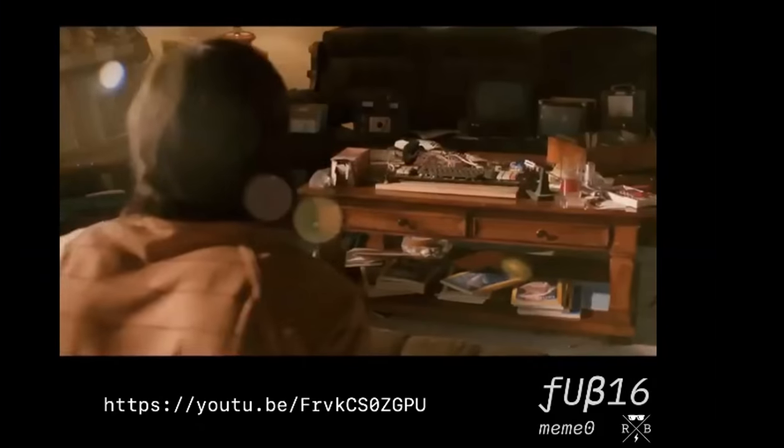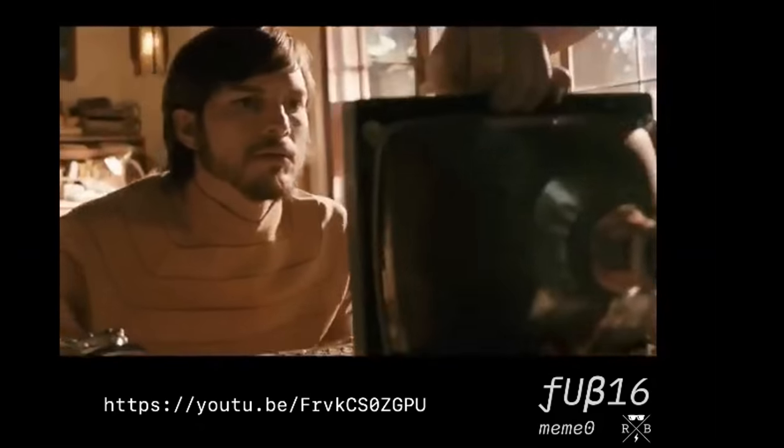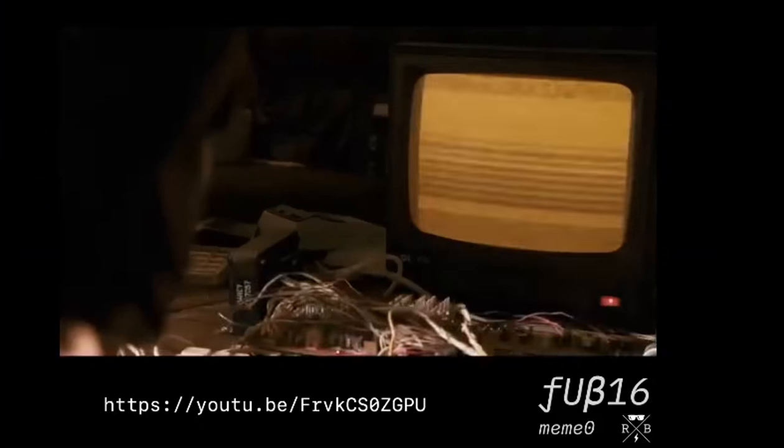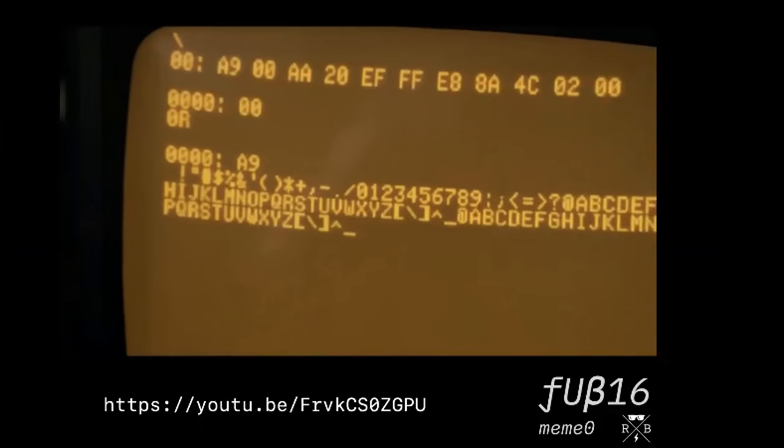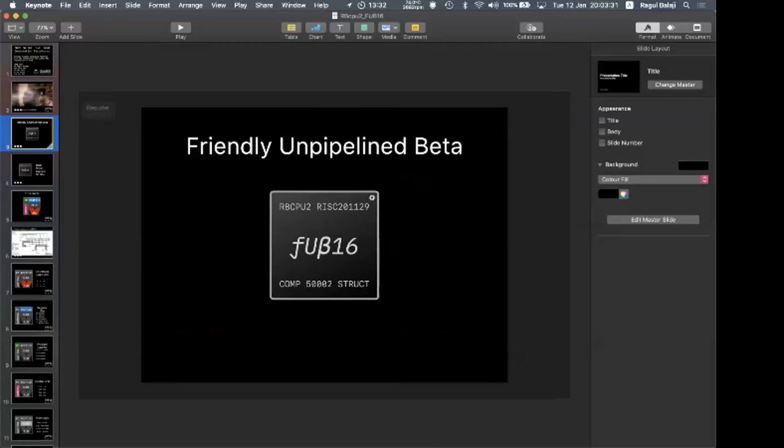Boss! What are you working on? It's a computer terminal that hooks up to the TV from the display. Steve? Boss!